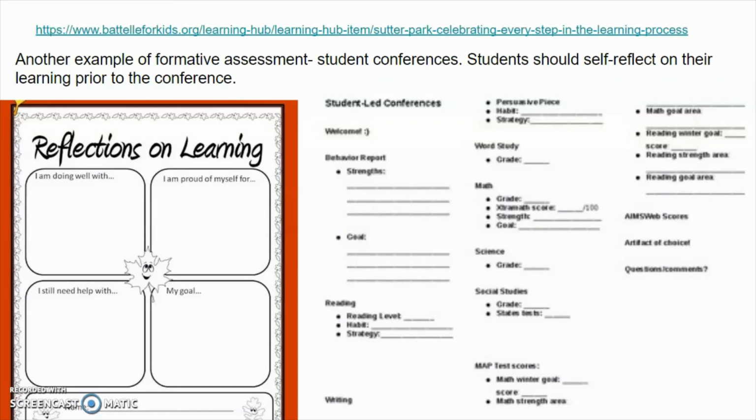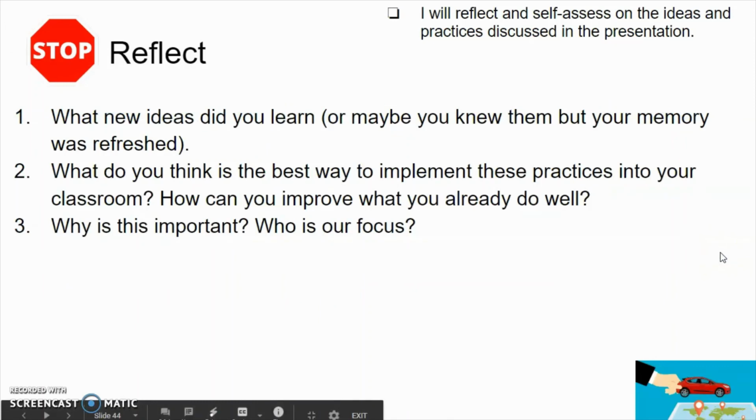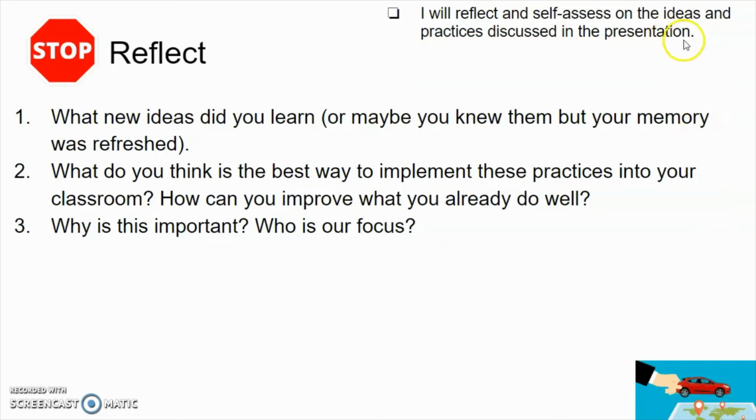So to do that, some examples would be to give them a reflection of their learning, have them identify things, self-assess, and then have a conference using this paper that they reflected on. And then over here, if the teacher wanted to write and record all this information and then have a student conference based on this and talk about it. And then there's another example of student ownership and giving students choice in assessments. And then they reflect on the new ideas they learned. And again, I included that final objective on that slide.